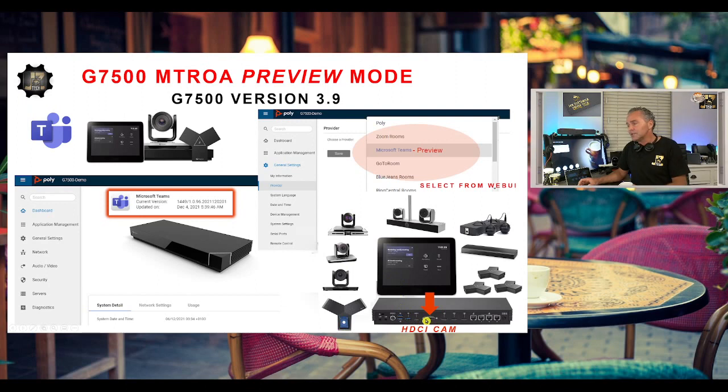Yeah, those customers can just reuse their Group Series with the G7500, just reuse their EagleEye IV camera, hook that up to the G7500, change that codec to Teams, and suddenly you've got that native Teams environment running in your room.